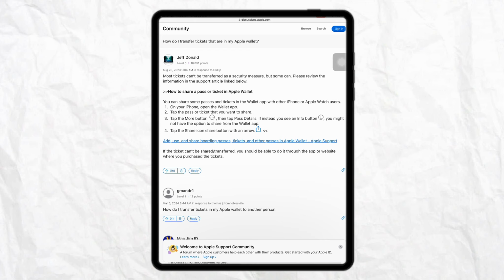And after that, you will be able to see the three dot icon on the screen itself, and from there you need to click on pass detail. And once you are done entering the detail of the person that you would want to give your ticket to, just simply click on share. So this way you will be able to share the tickets. So this is basically how you will be able to give tickets in Apple Wallet to someone else.